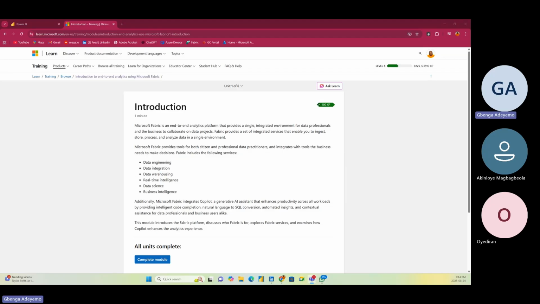What does that mean? It means that whether you are a core technical person or you are not a core technical person, anybody can navigate and use the Fabric environment to work, right? And also we can integrate a lot of other tools that the business needs to make decisions.